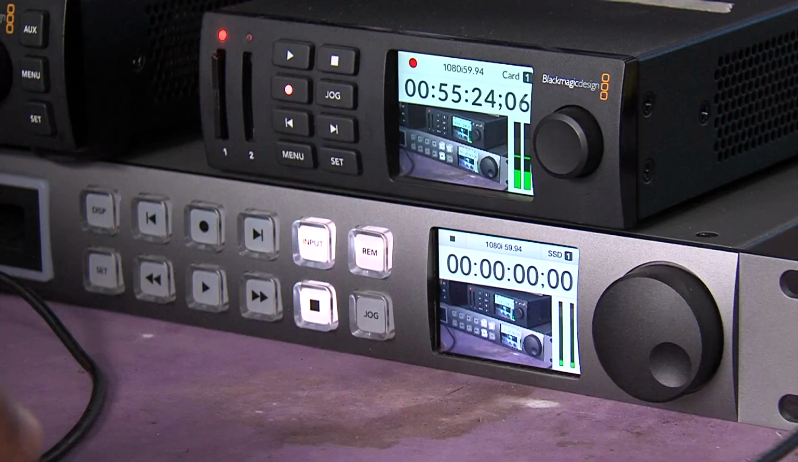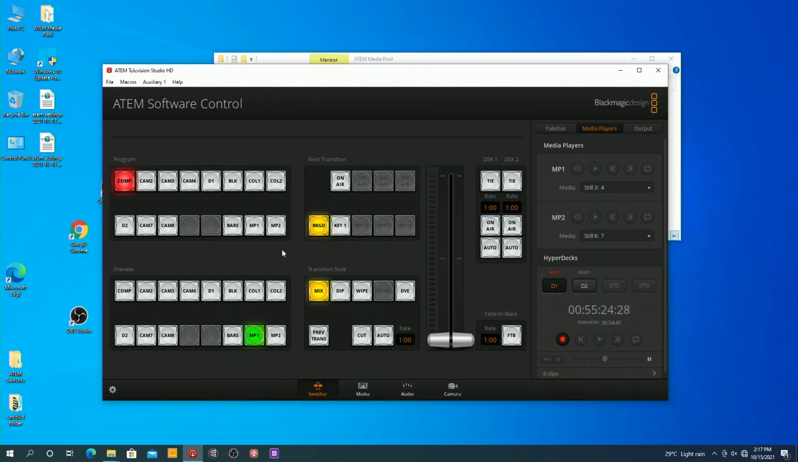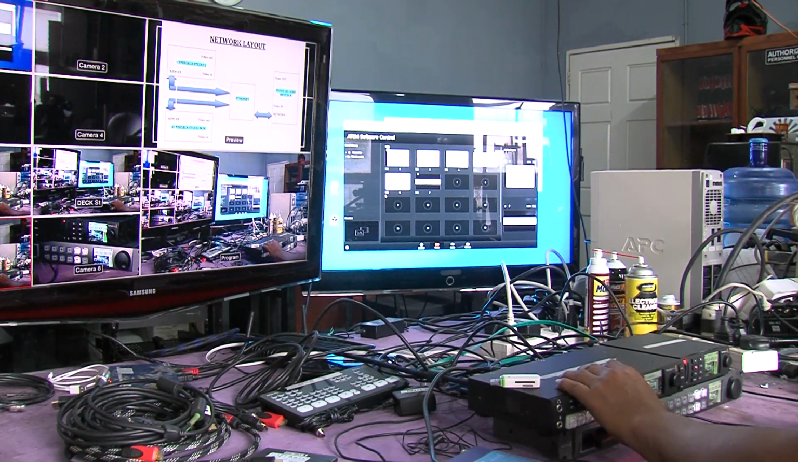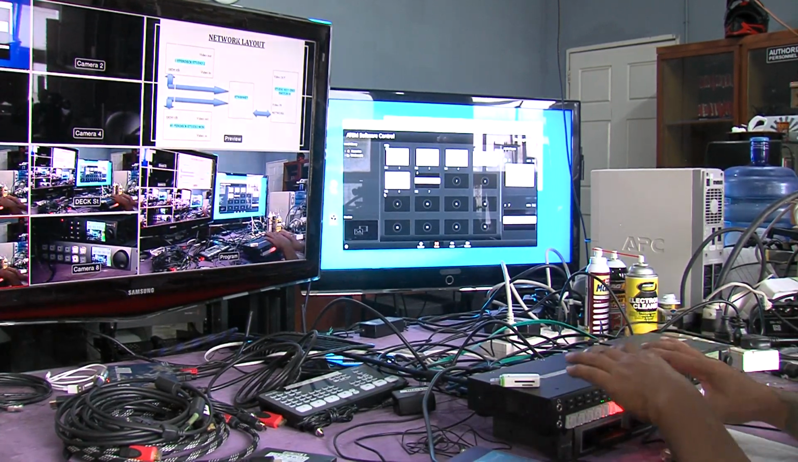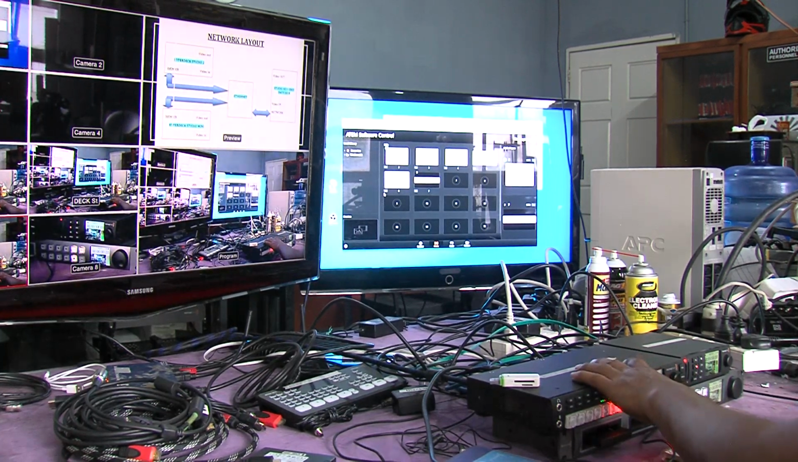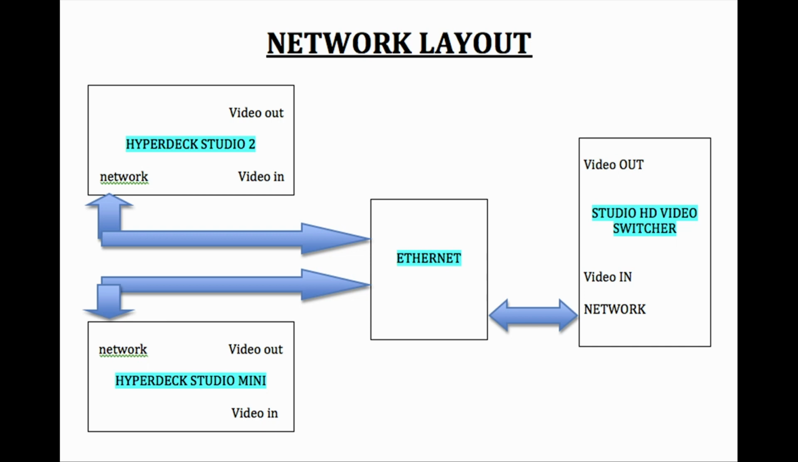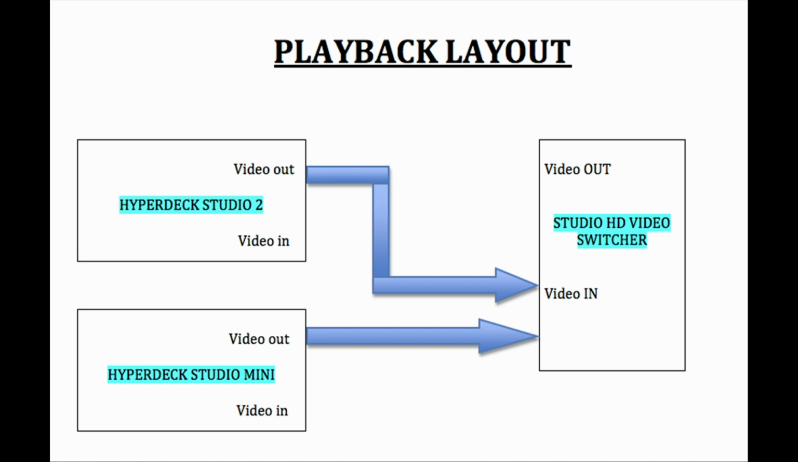And then next, we will show you the layout of our cabling of all the equipments. To do that, we need to connect all the equipments into the network switcher or router. So here's the layout. Once you do that, we also need to do the physical cabling of all the equipments for playback.